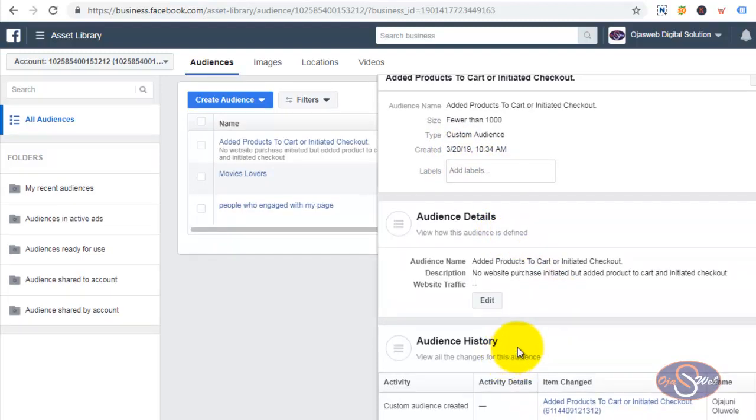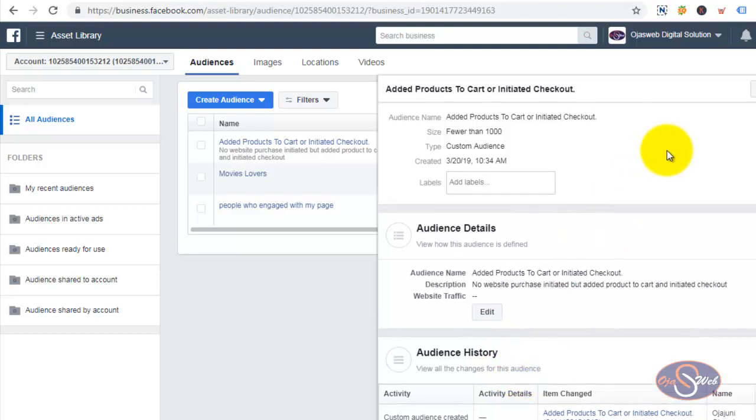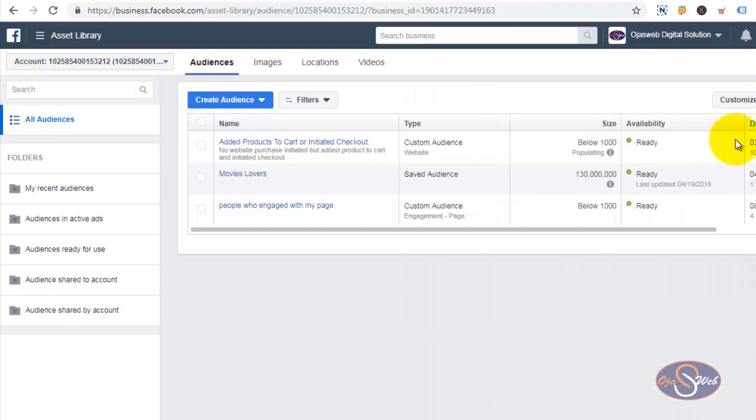So that is how I go ahead and create a custom audience for people who abandon the cart or people who didn't complete their checkout on my site.